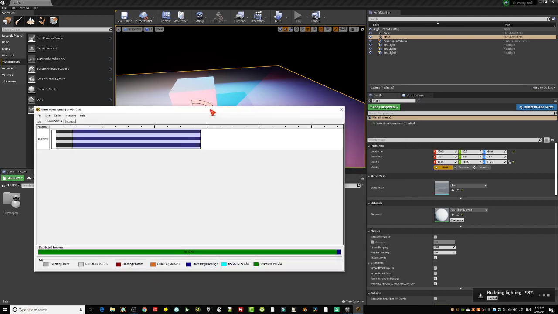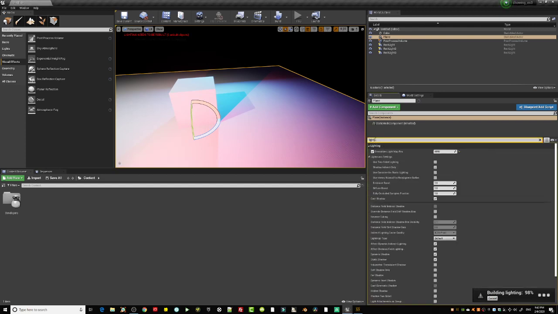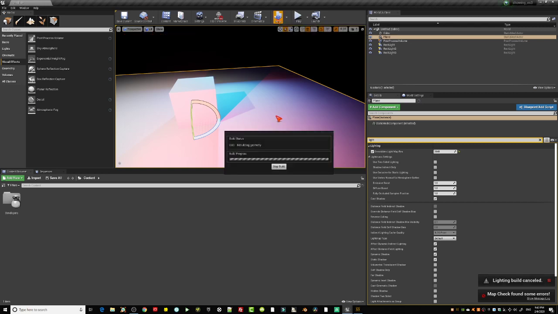Anyways, I could wait here, but I'll interrupt this real quick, and then I change this here and just make it maybe half, 248. Maybe we can see it then, and just basically say stop the build, and now I can redo it again.